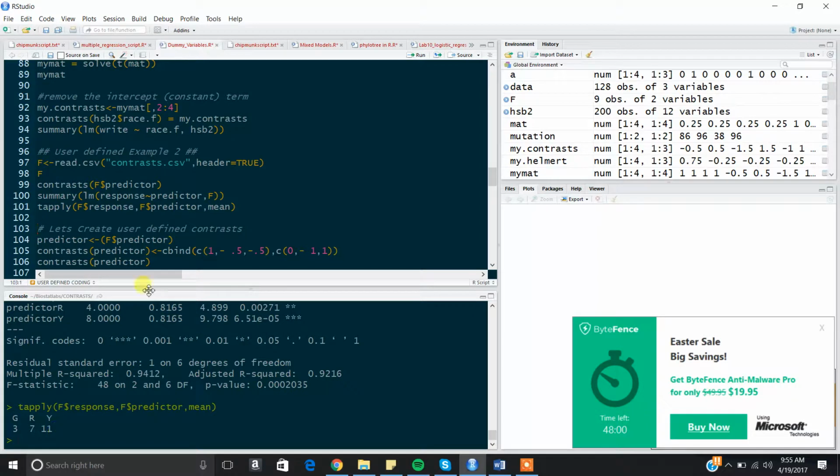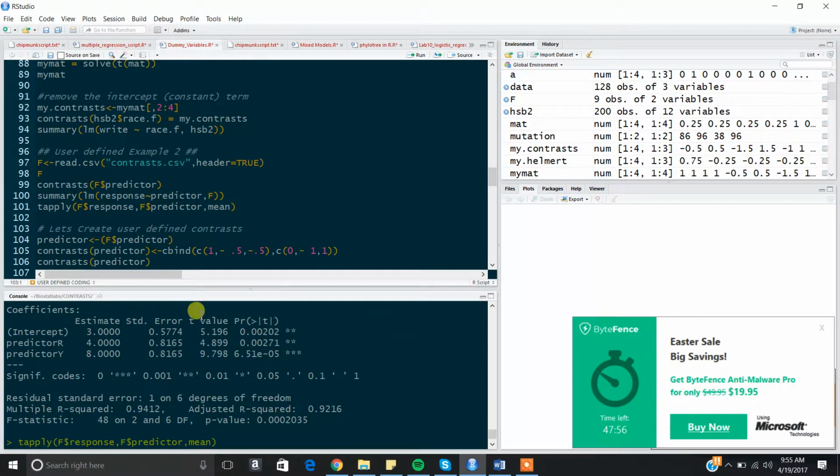And that's this here. And then again, you would just evaluate this the same way, where this is the means from R minus G, and Y minus G is this one here. And they are both statistically significant.